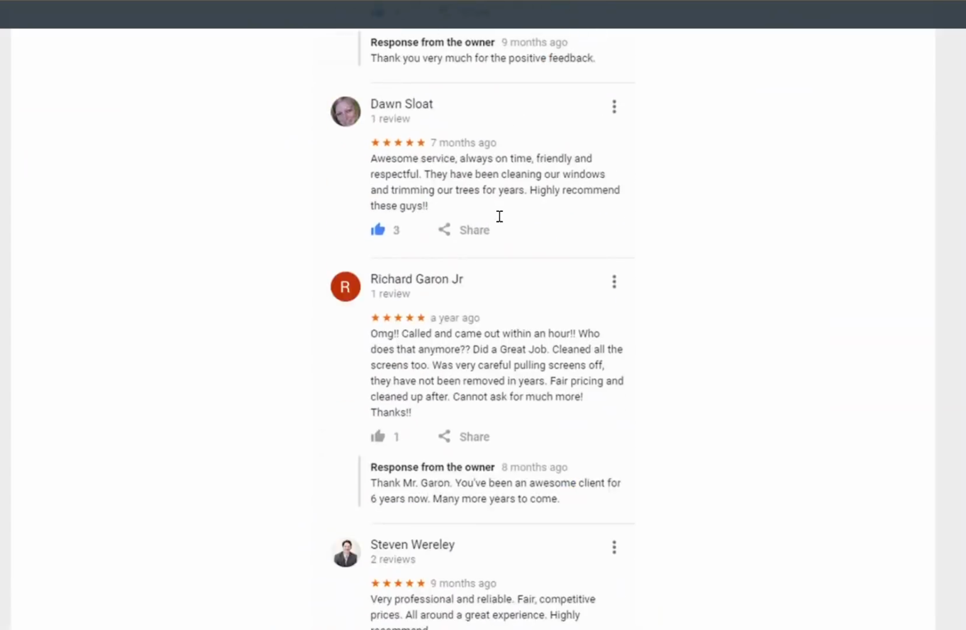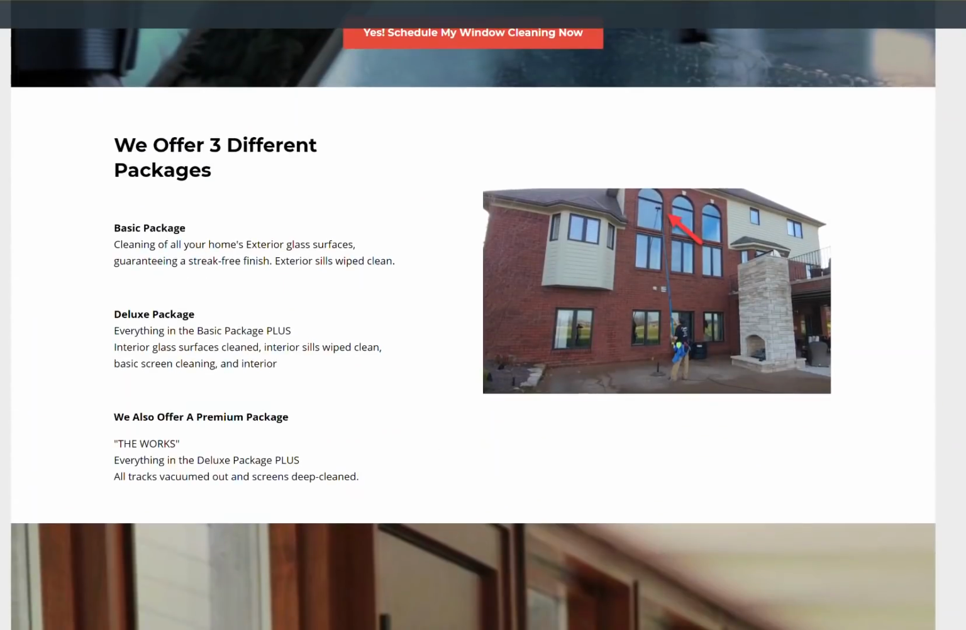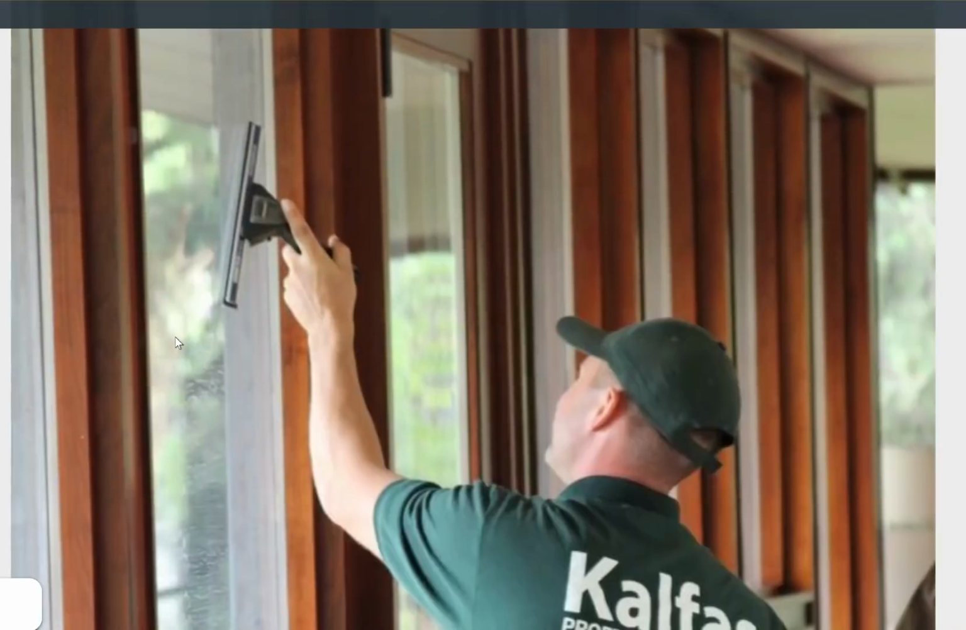Okay, so here's more positive reviews that are screenshotted. Another call to action. Here's different packages. I'm describing the packages of exactly what they're going to get.